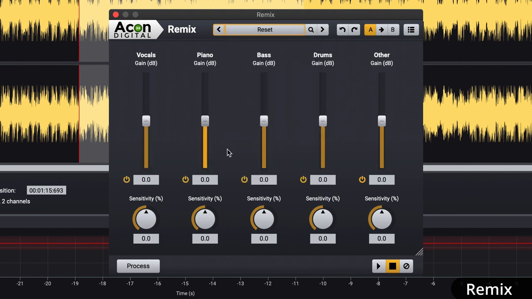You have different elements in a song. You have drums, vocals, piano, bass, and all the other sounds. And you can remove, almost magically, or reduce the volume of each element of the song. So let's play the song now.